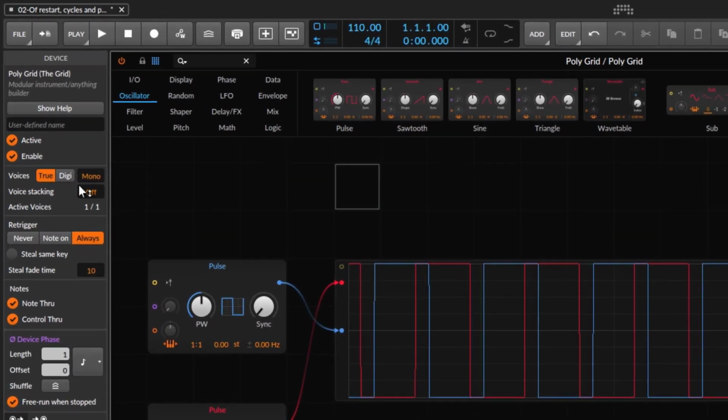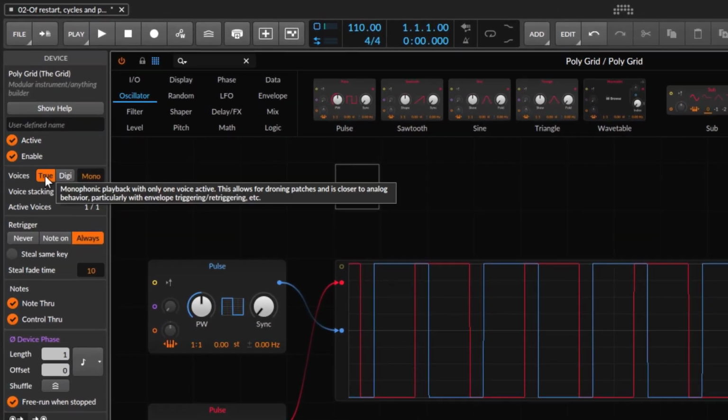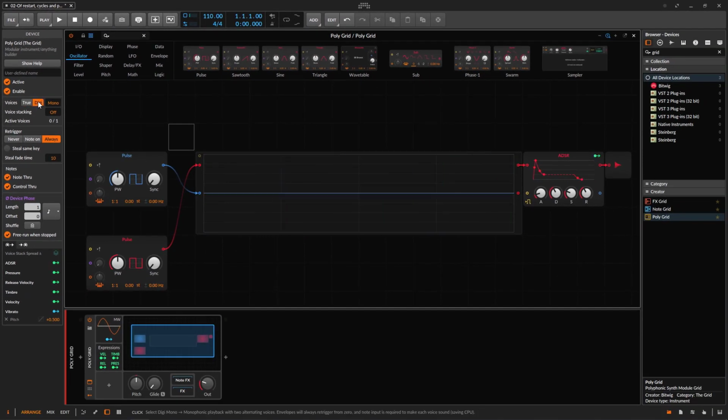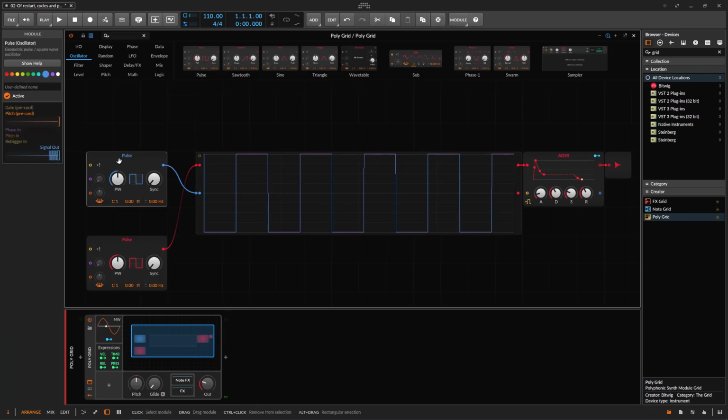If you go right here and look at voices, and it says true, notice it says this allows for droning patches in the closer analog behavior. And the keyword right here is analog behavior. So it does this by default to get an analog sound. If I go to digital, notice that it goes to false. And if I play a key, notice that I have the yellow key right here. So everything is going to be in the same spot. It's a little bit different from what we had before. And if I make it true, it's still going to follow the same relationship until I change the retrigger.